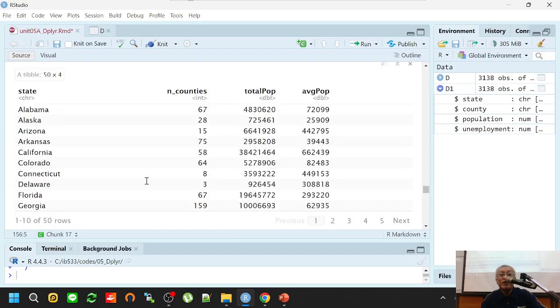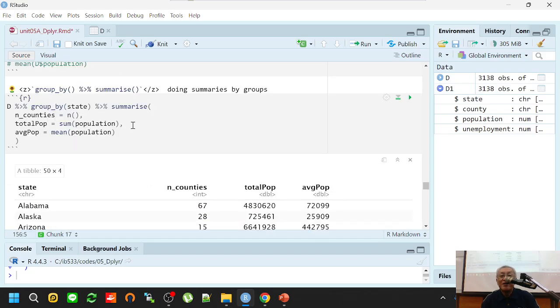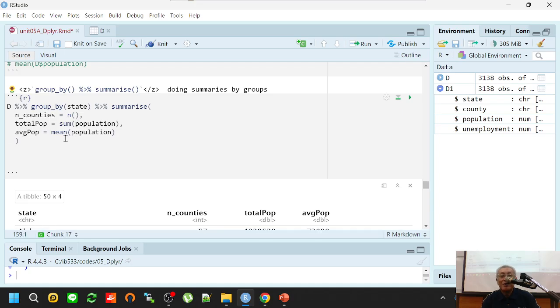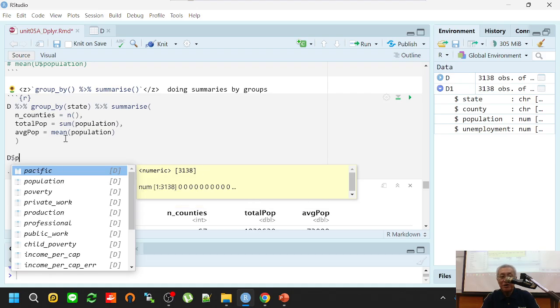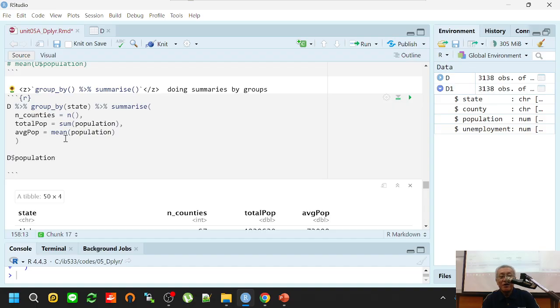Now, actually, you can use tapply to do this, right? I can summarize the number of counties by state. If I want to do tapply, you would need to do it like this. For example, I want to summarize the population. Okay, and then say what I want to.